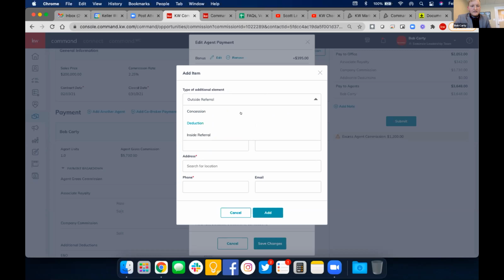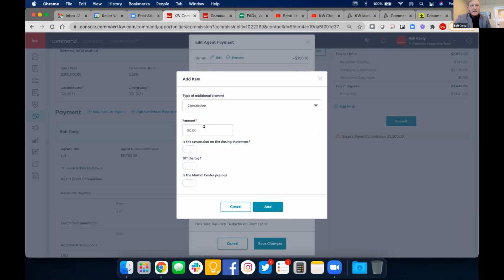If you have a concession, there is a concession field here, and then you can state whether it is quote on the statement, off the top, etc. Concessions now no longer require approval for producers who make $6 million or more in their anniversary year. So that's a little added convenience for some of you top producers. Those of you beneath that $6 million, we are going to run that by Rachel.